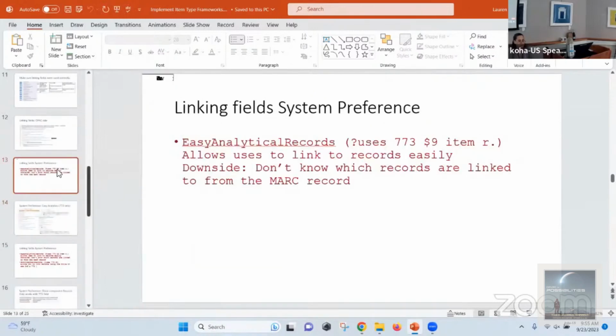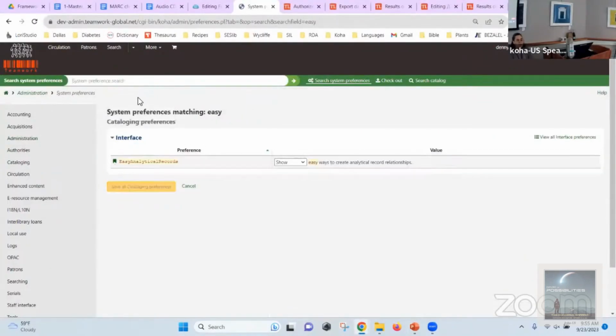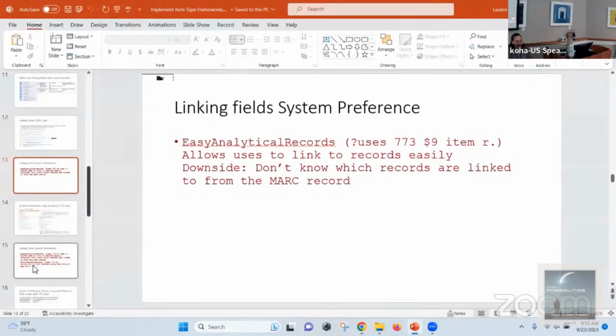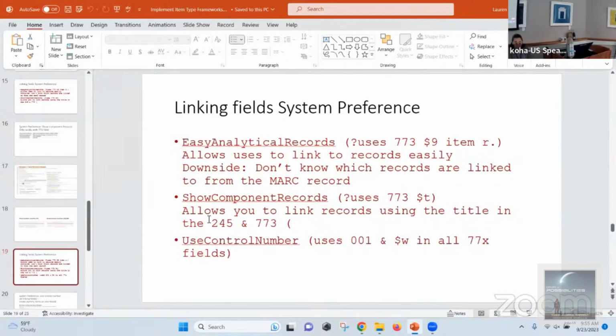Okay, so the linking fields. We had easy analytics, and I'm going to have to see what is true on the QA. Someone here could explain this to me. One of the things I don't know is, all of the documentation says if you have easy analytics set to show, do not have show component records or use control number set to use.